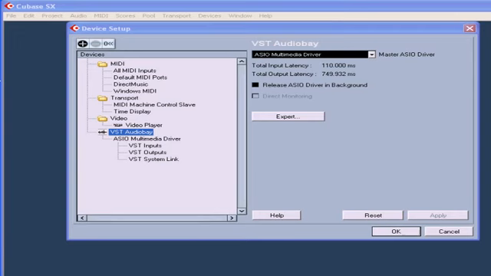Latency, as you may know, is the amount of time it takes for your system to respond to whatever messages are sent to it. You should choose as low a latency as you can without having any digital distortion. Digital distortion is usually manifested in crackling noises. This computer happens to have two audio cards. One is connected via a PCI slot, and the other is connected via FireWire. Both cards do have their own ASIO drivers.